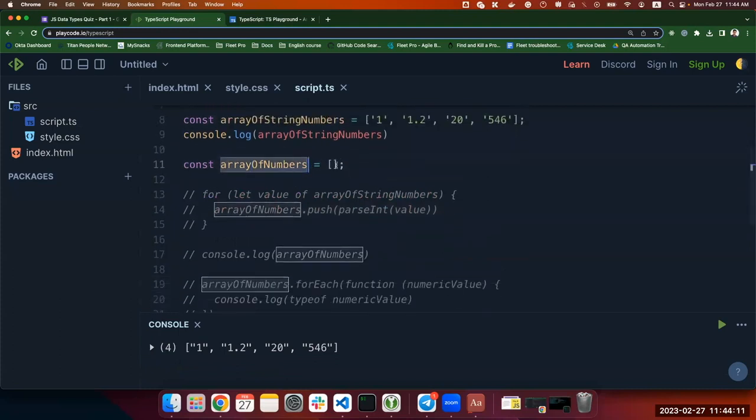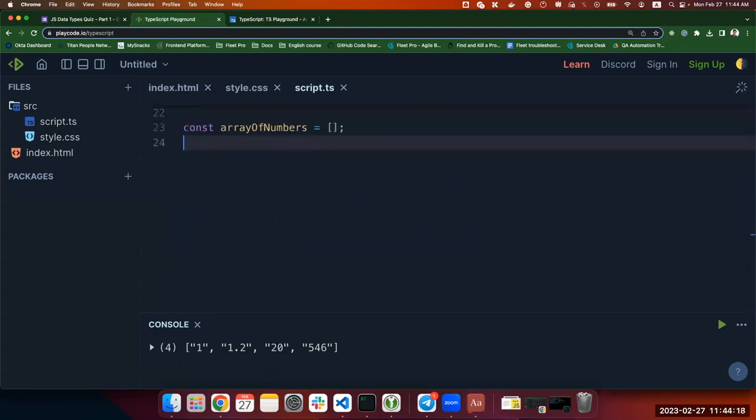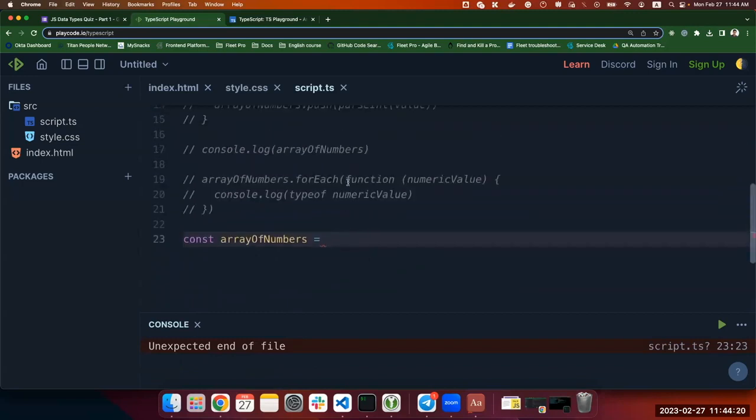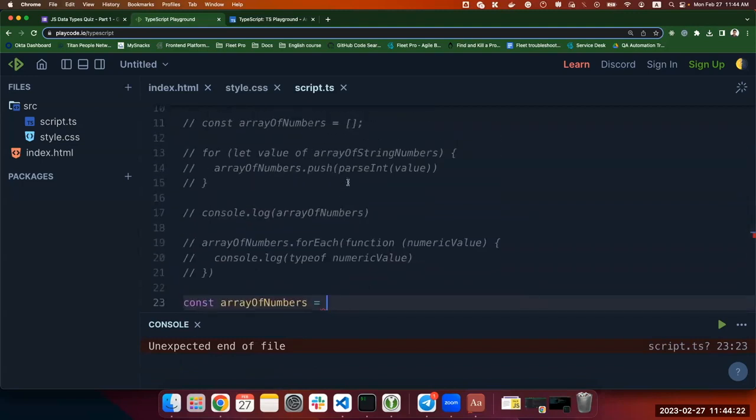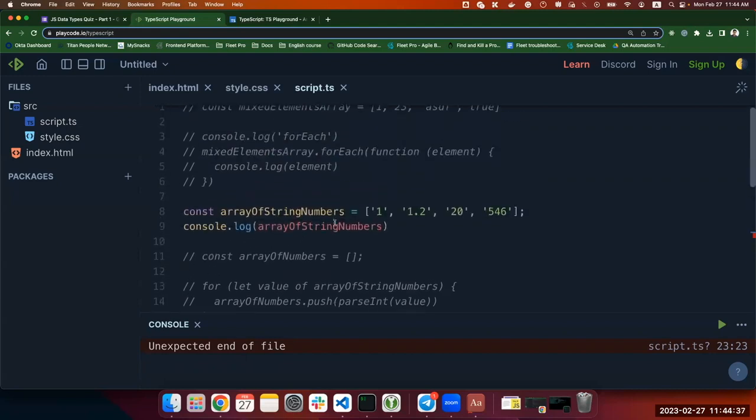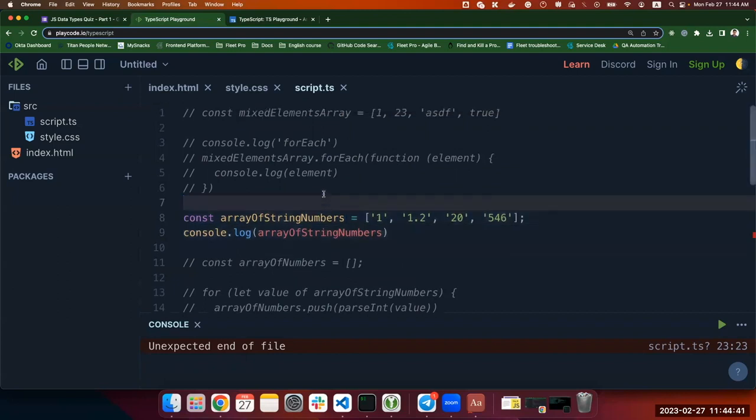Let me copy this now and comment it out. Cool. So now I'm going to show you one of the most used array methods ever. This is one of the things that you should be learning, and you should know it by heart, and you are going to use it, I hope, frequently. It is one of the most used ones.